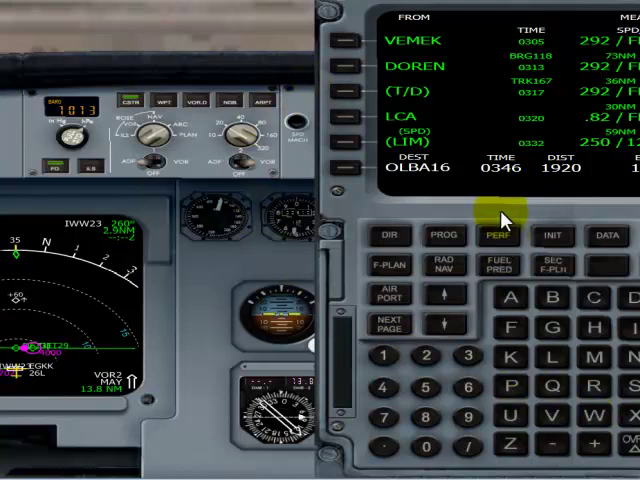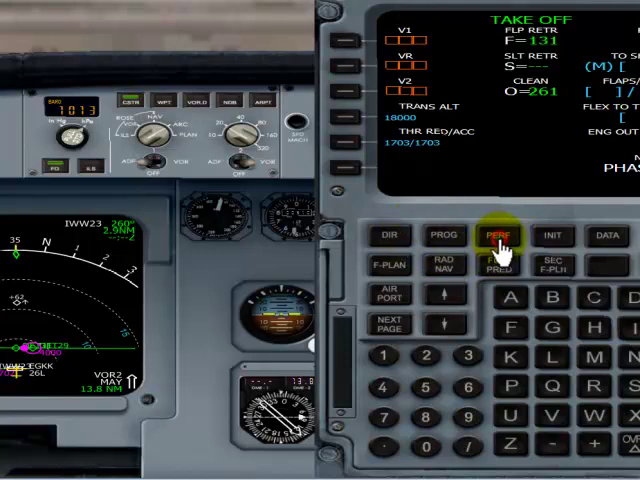And there's one more thing to do on the FMGC. Just click on the perf page, and this is the takeoff perf. The first thing we need to do is enter the takeoff configuration for flaps. This will be configuration 2, which means you have to put 2/0. If you want to put configuration 1, put 1/0. Again, 3/0.